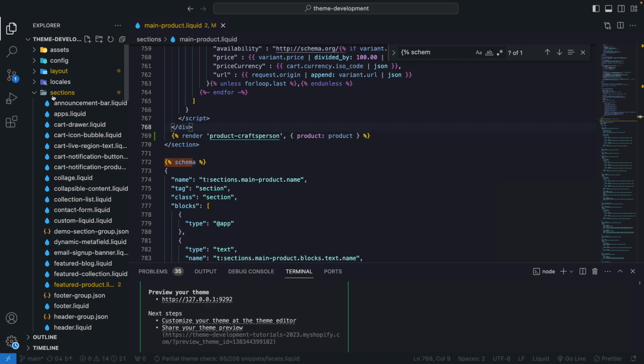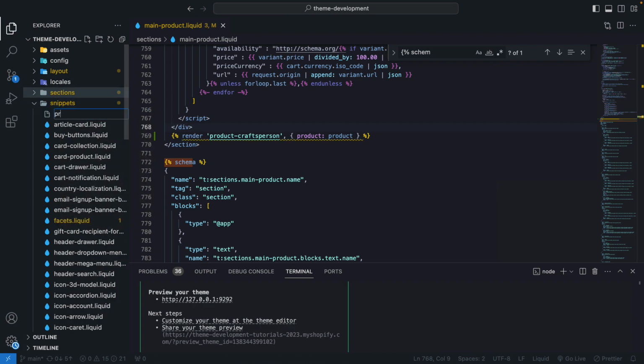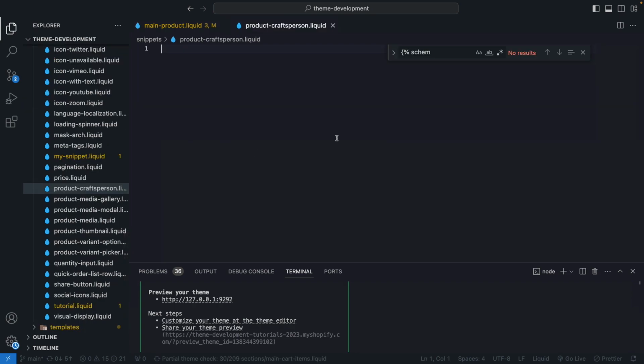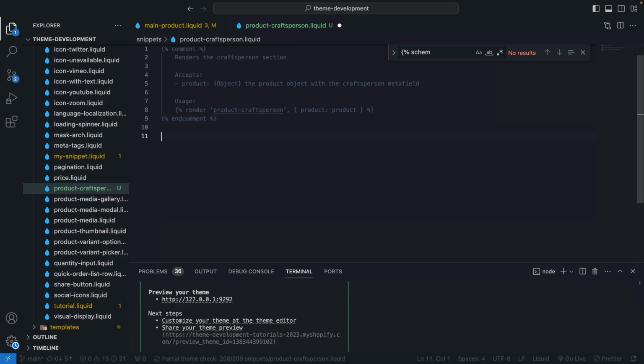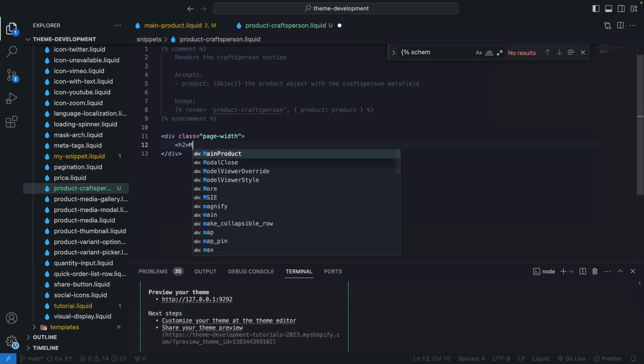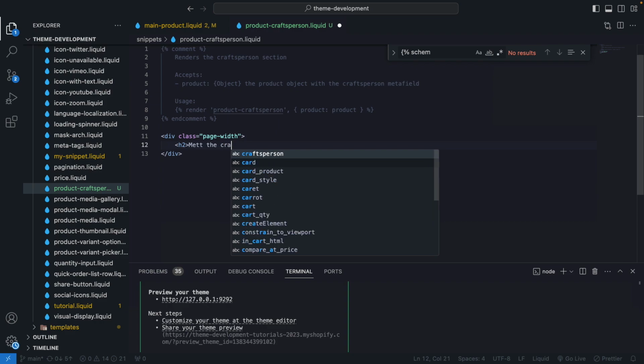Then from snippets, I'm going to create product craftsperson.liquid. I'll paste this comment at the top for good practice. And now I'll add a div here. I'll give it the page width class name, which is a container class for this theme. And let's add here, meet the craftsperson.